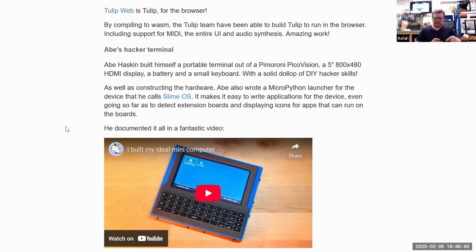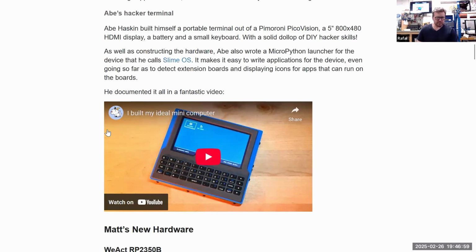Then he found a small keyboard from the back of a remote control, and then bought an 800 by 480 HDMI display, and then some pretty neat 3D printing, and he's put this video together on how he built it and how it works. So the MicroPython code's all available. He's calling it Slime OS, which is basically just a launcher to run little MicroPython applications, and it's pretty clear how you could also extend that to write your own. There's just hooks that get called when you click on them.